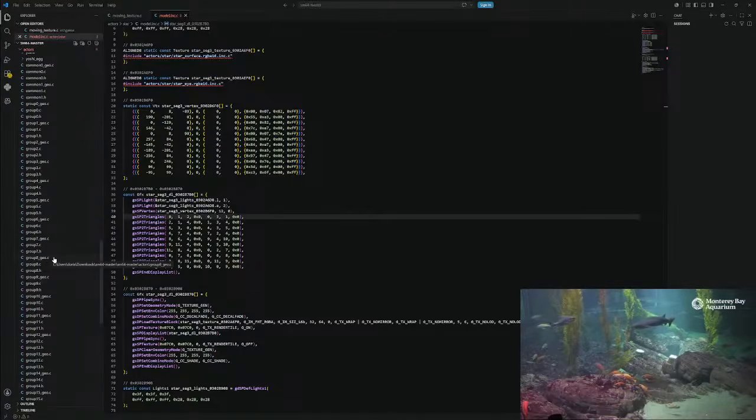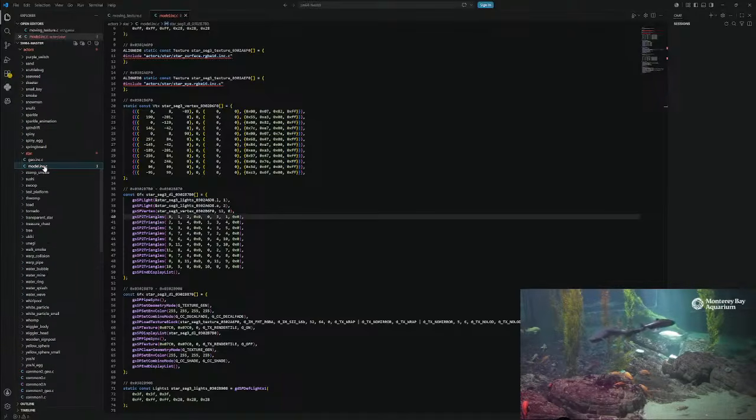You have a plan for UV mapping and textures? No, I don't. I don't have a plan.